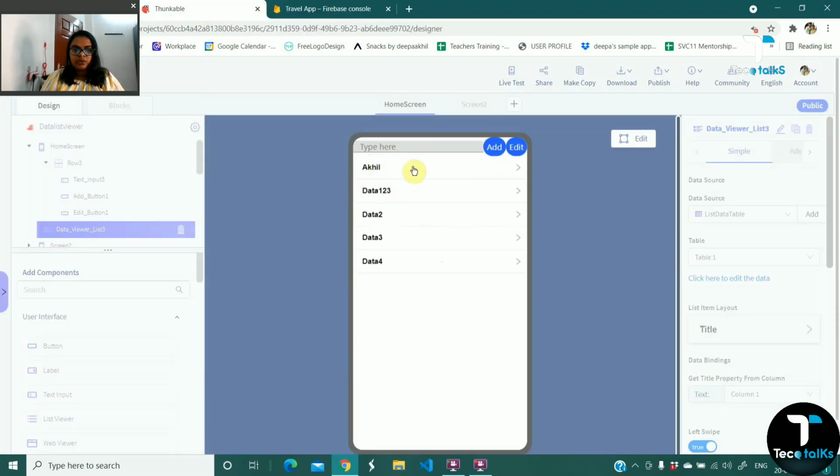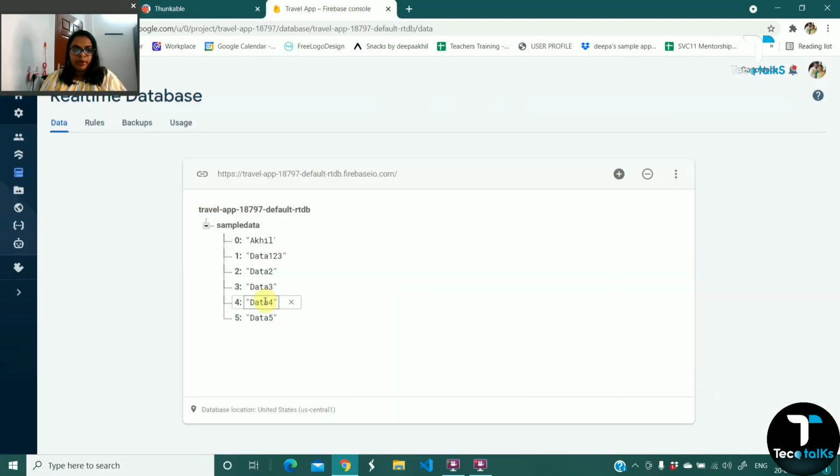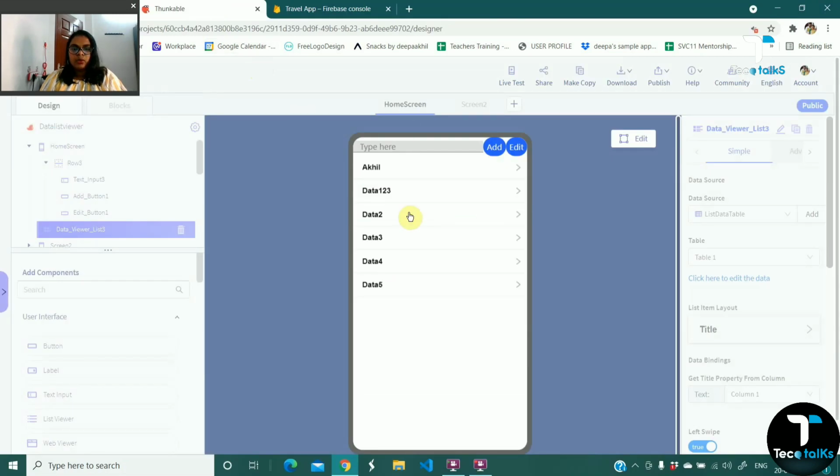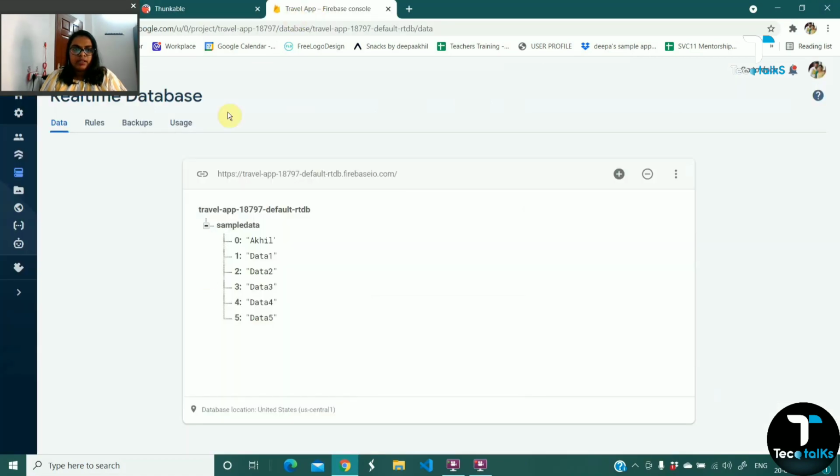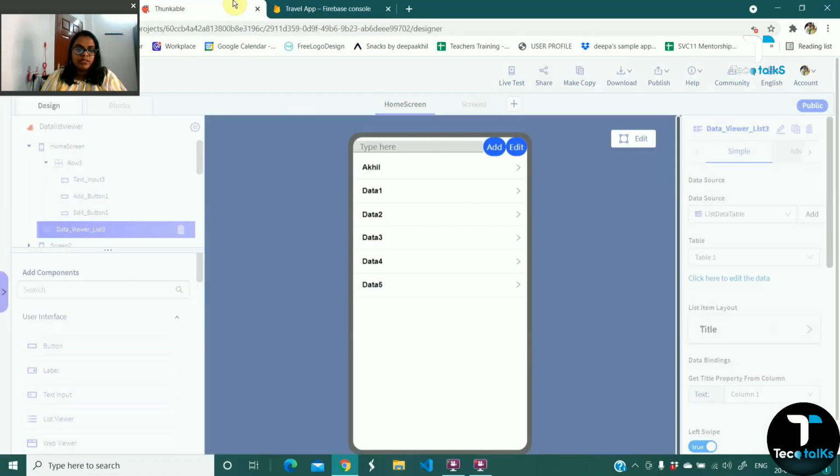Now let's recheck it once again. I'm going to add one data, let's say data 5, and clicking on the add button, it's been added over here. The same thing happened in the Firebase also. Now I'm going to edit a particular data, let's say this one. I'm left swiping, clicking on edit, removing this 2 3 from here and clicking on edit. It's been updated here. The same thing has changed in Firebase also.